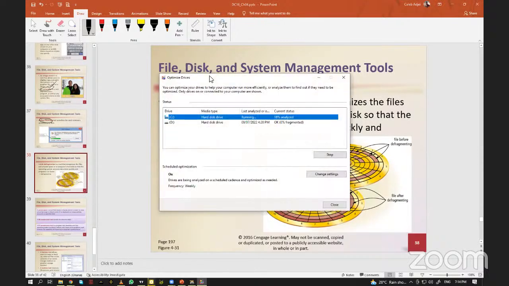So if you go to the disk defragmentation, it will start. So you see it's running now. Currently, you can see it over here. It says running. I've started it. I can stop it. I can stop it from running.